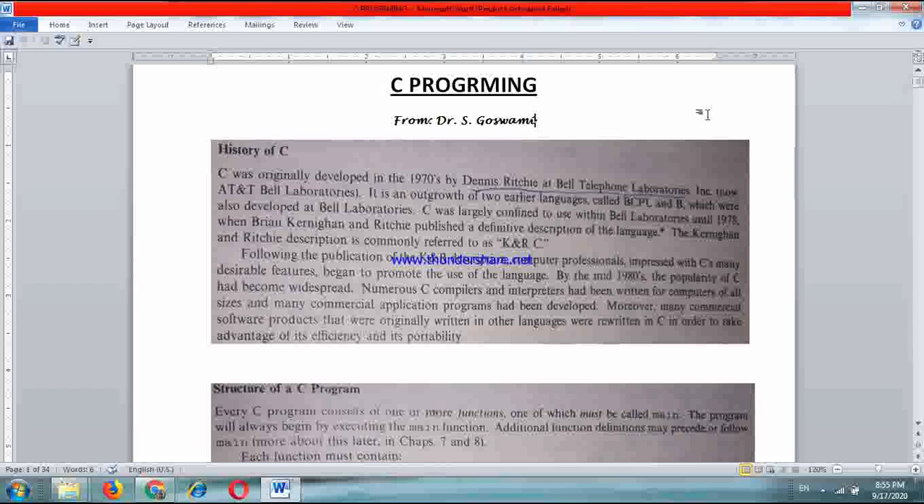Now, whenever we write a program, as we know, we write the program in a high-level language. And after writing the program, what do we do? We compile the program so that the compiler converts the high-level language into low-level language.